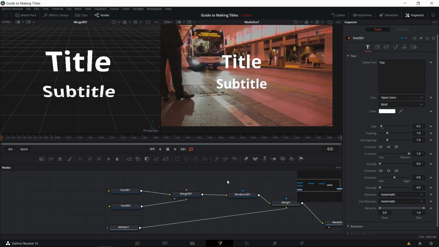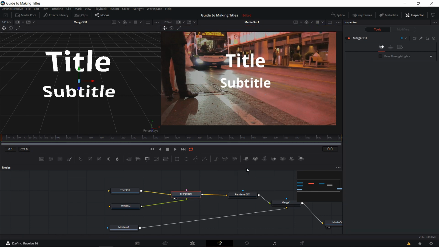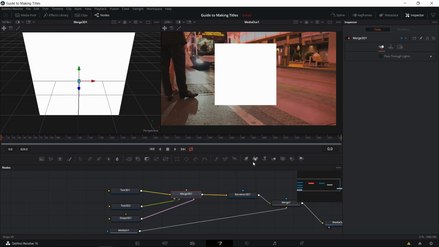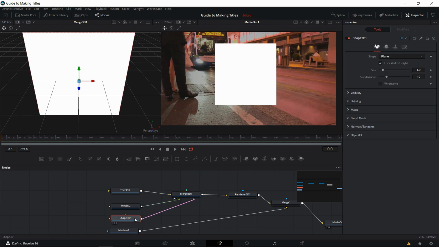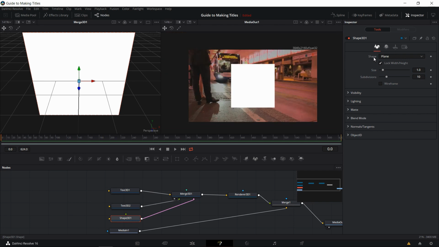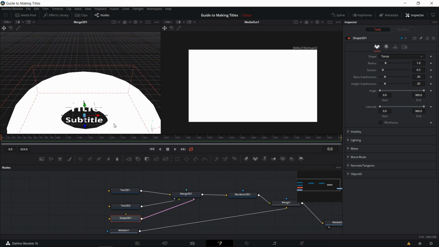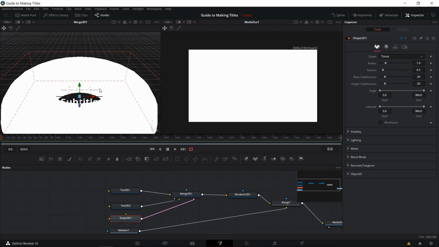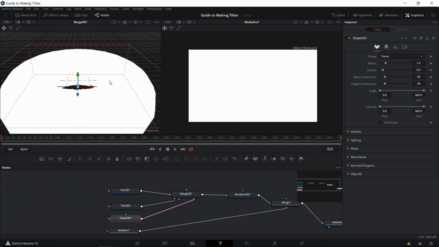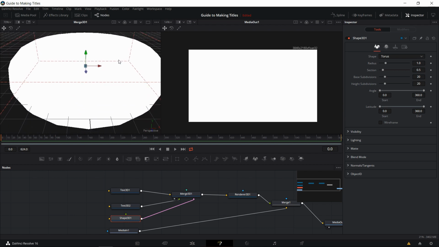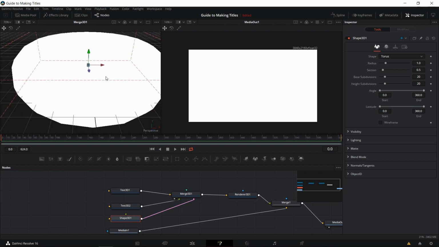So next we could add in a 3D shape to be rendered as part of this title sequence. If I click on Merge 3D and click on Shape 3D, that will create a new shape that we can use. Now, a plane is going to be pretty terrible, so I might want to change that to something more like a torus, which is actually a donut shape. If you zoom out in the Merge 3D, you can see that. It's a very thick donut at this point in time.